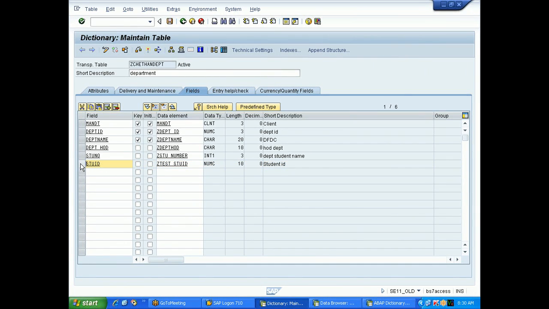So now let us see how to create this relation. This relation is called a foreign key relation. Click on the student ID. There is an icon here, foreign keys. Click on this foreign keys.